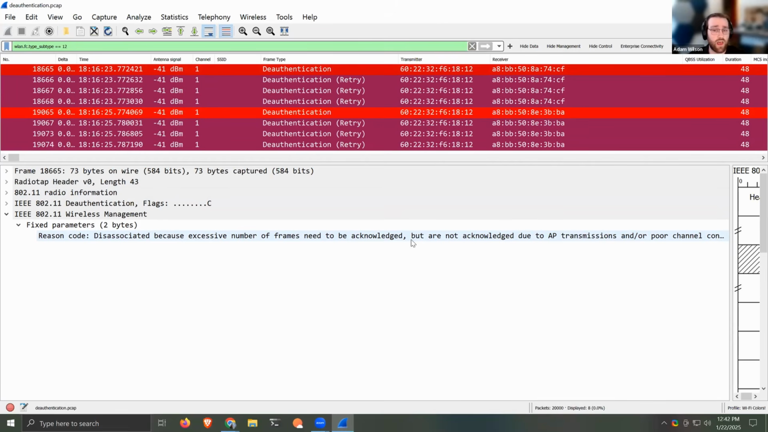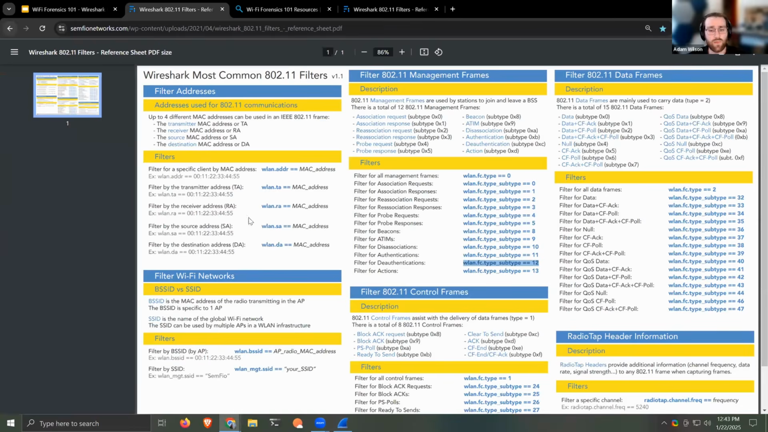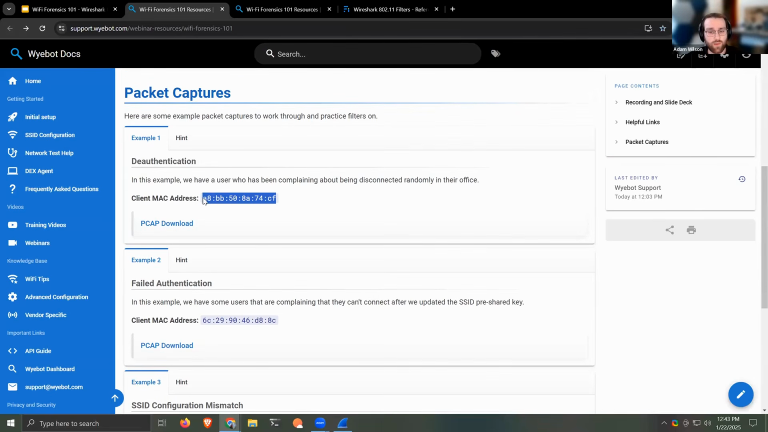This, in a lot of cases, will happen if a client has walked away. The AP is saying, I don't think you're here anymore, let me send a disconnect to be safe. And we can actually already see some retries of that disconnect itself, kind of doubling down on the potential problem here. But this is where it might be more effective to filter for the client at hand, which if I go back to that example page, I do have right here. So I'm going to copy this.